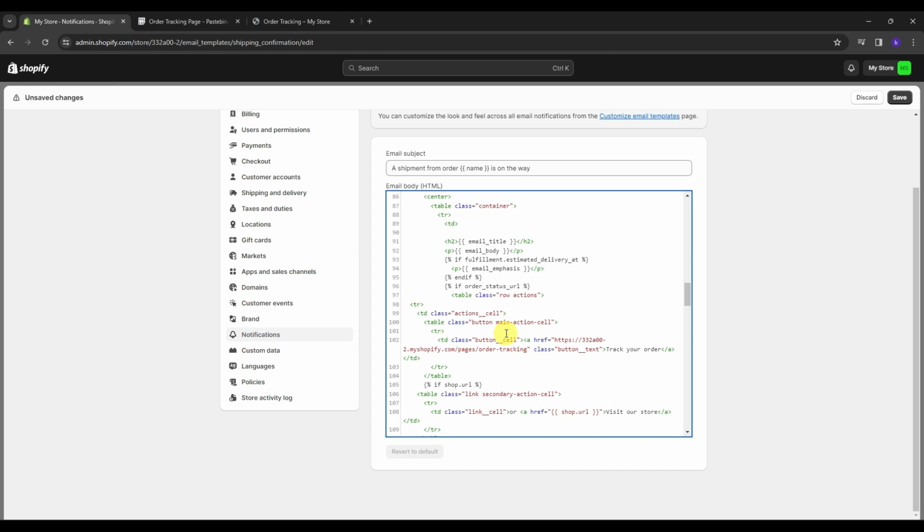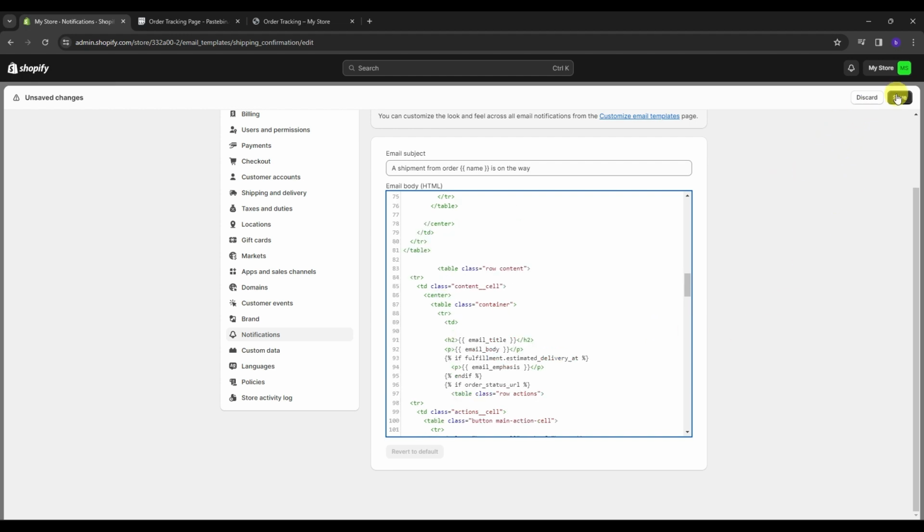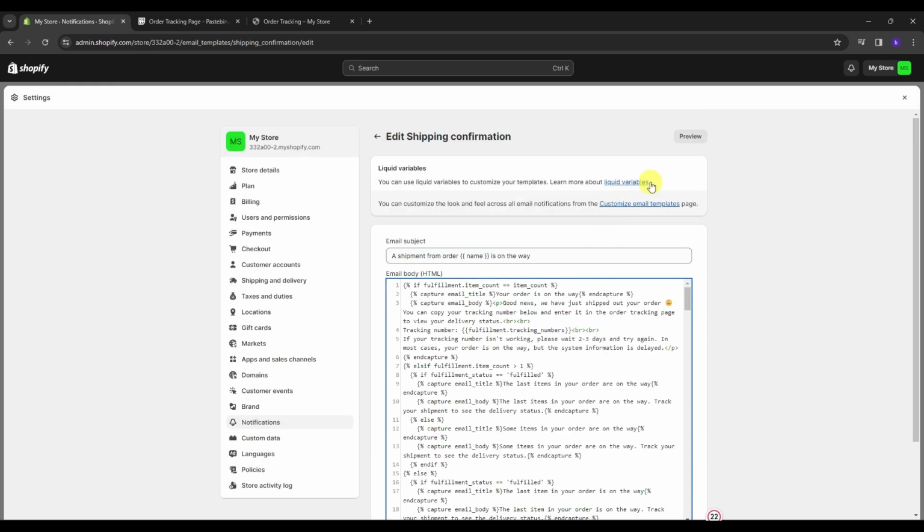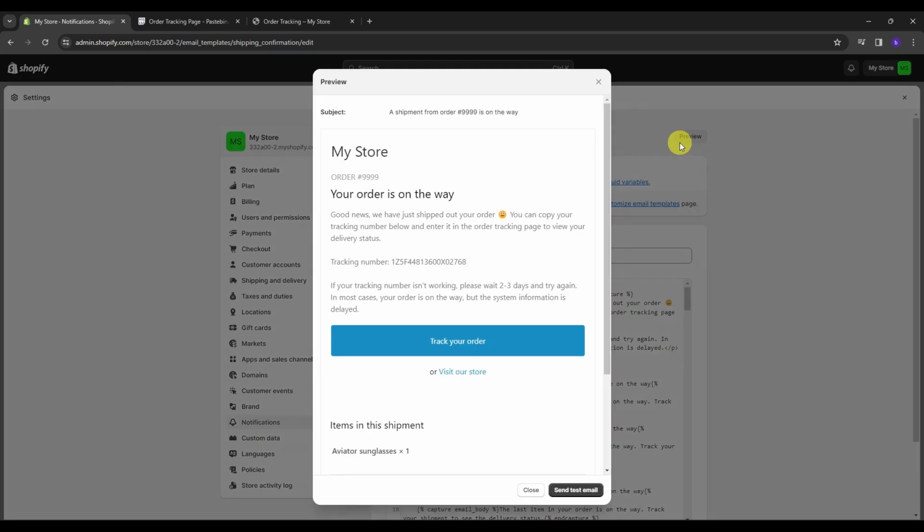So you are all set up from here. You're just going to need to save this. So to do that, on the upper right corner of your screen, just click the save button and it will be saved shortly. And then you can do a preview. Just click this preview button and you will have the actual email that will be sent to your customer once their order is confirmed. You have here the details like the order number, tracking number. You even have a button there to track your order or a shortcut to visit the store.